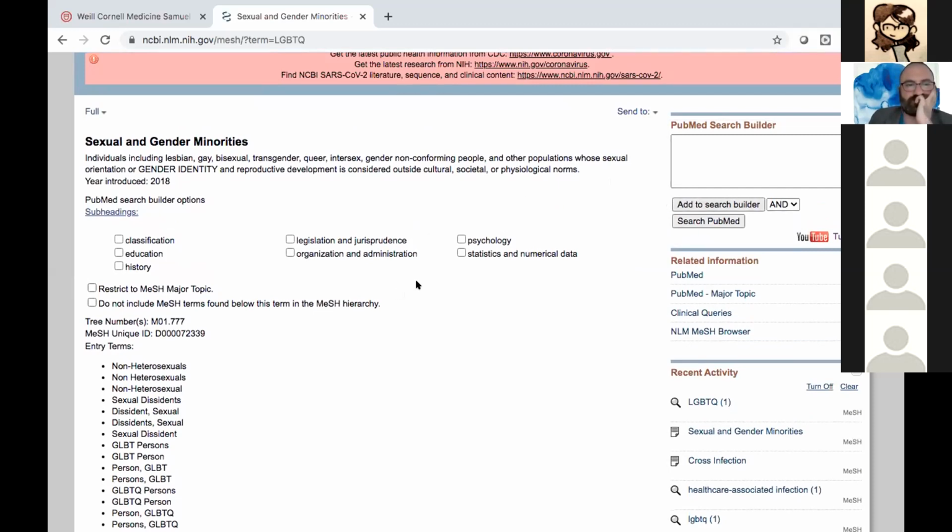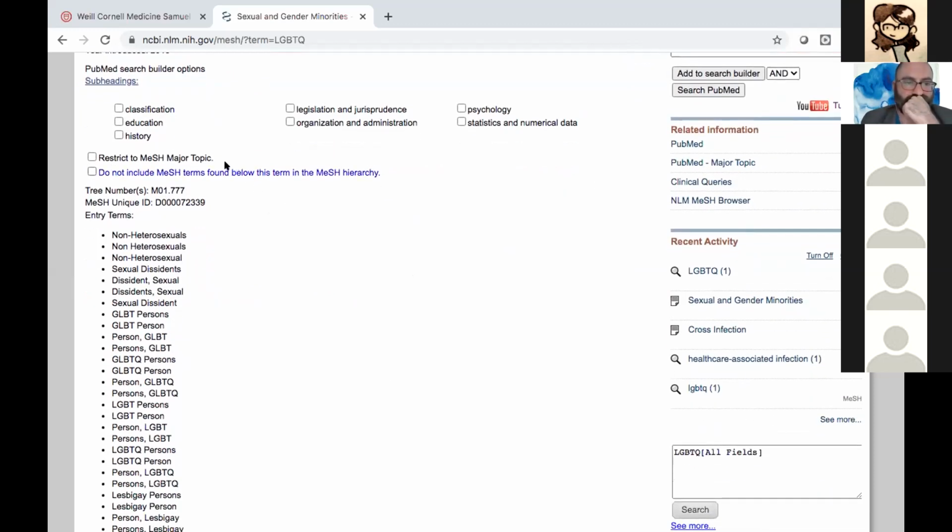And we also have subheadings. So if I'm interested in looking at a particular dimension of this MeSH term, I can click one of those boxes and add that to the search builder. If we want to restrict this search to a major topic in MeSH, that's also something that you can play around with.